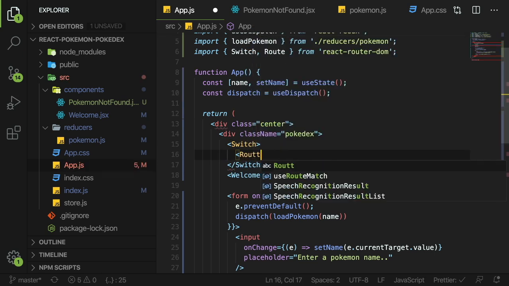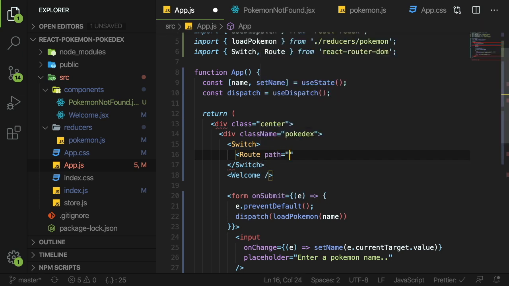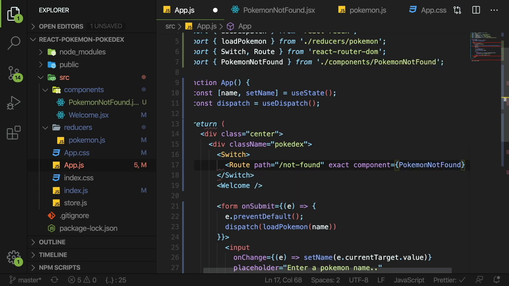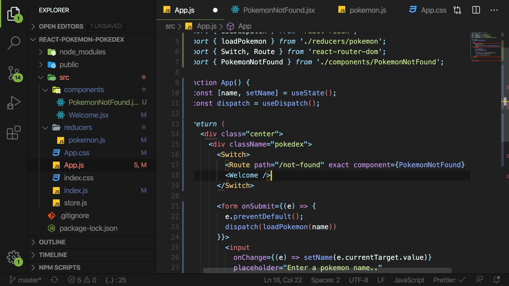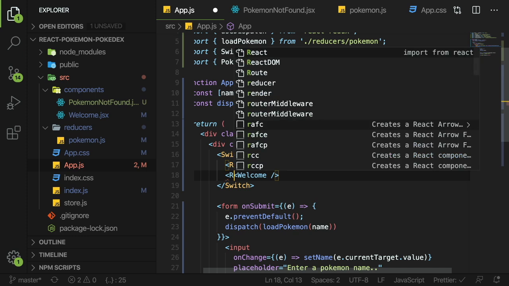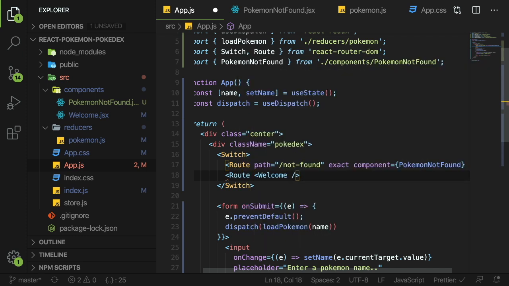So I will do, let's see, route, and you can set that to a path. So I'm going to say not found will be the path. I will say exact. Maybe I should do a slash in front of it. And I could give it a component. So I could say Pokemon not found. And then otherwise, I think you can do like a default route. So route, I don't think you give it a path. You could just say component. I might have to look this up. I don't truly remember how to do this one.